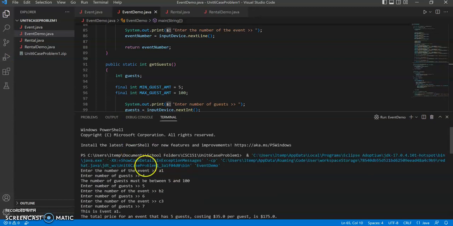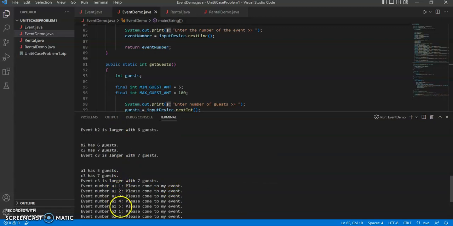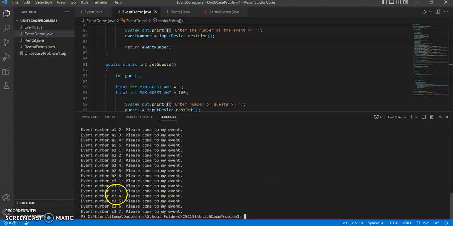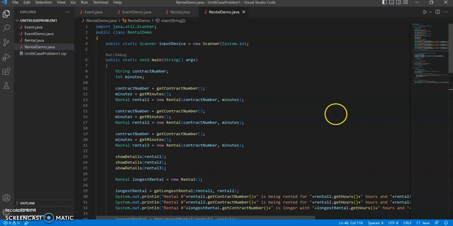So it gives all the stuff out that we've been doing over the past few weeks. But then down here, it's iterating that code that I put in 1, 2, 3, 4, 5 times because there were 5 guests for event A1. For event B2, we entered 6 guests, did it 6 times. For the third, 7 times. So now we move on to rental demo, and again, no changes on rental.java, so I'm not going to go over it.